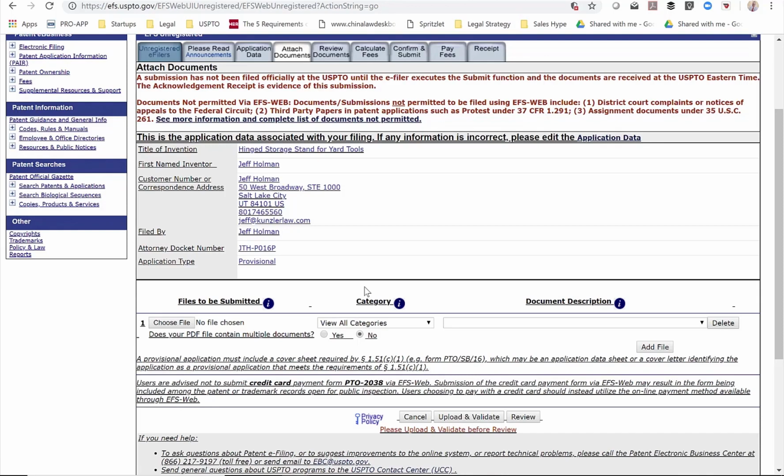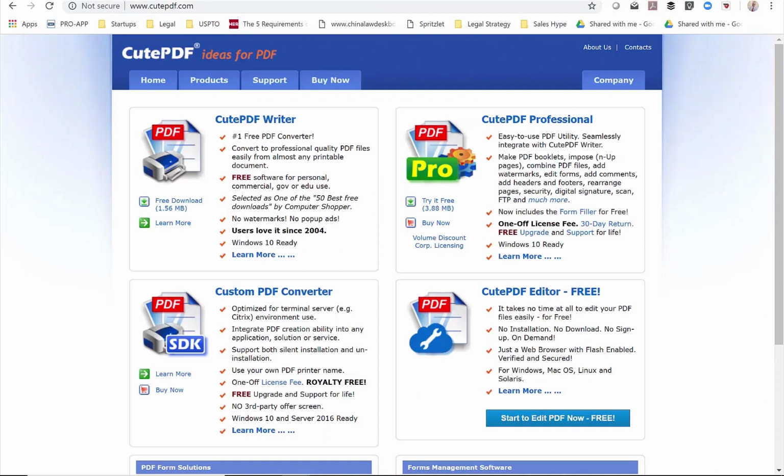CutePDF has a free version that you can download. Here's the version that I've chosen to use. You can download it for free, use it for free. I haven't had any problems with this. It's always created PDFs that are compatible. I'm not trying to advertise this for you. You can choose a different piece of software if you want. It really doesn't matter to me.